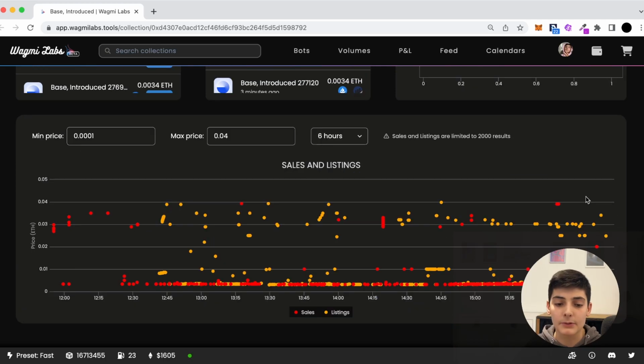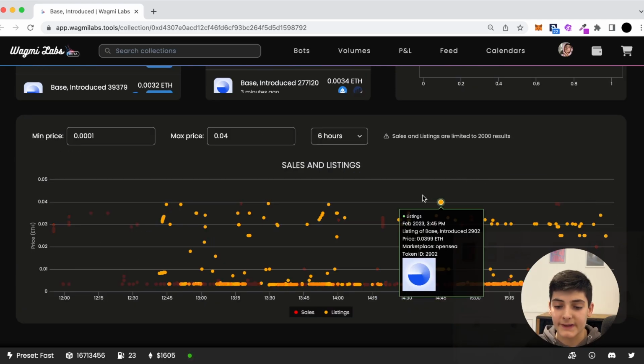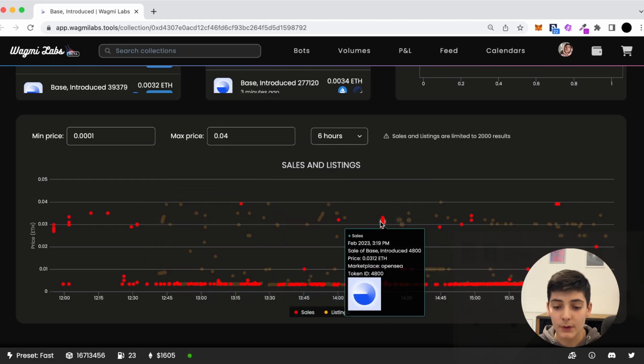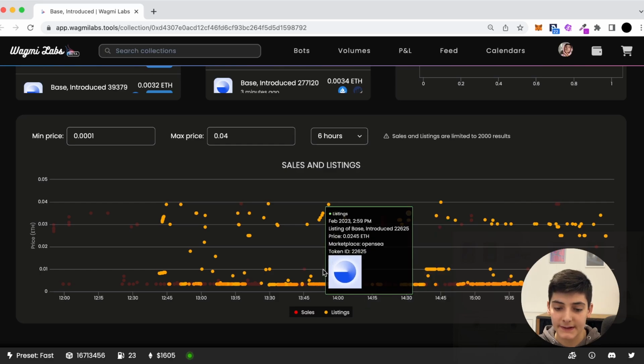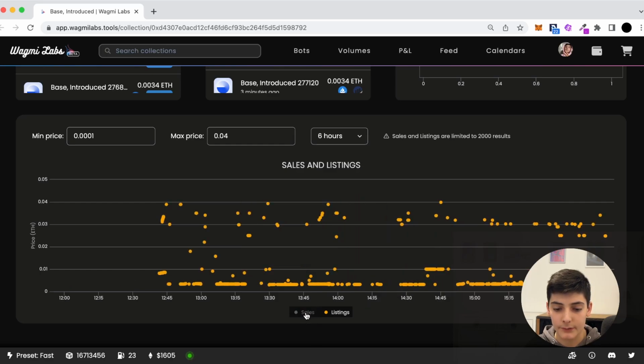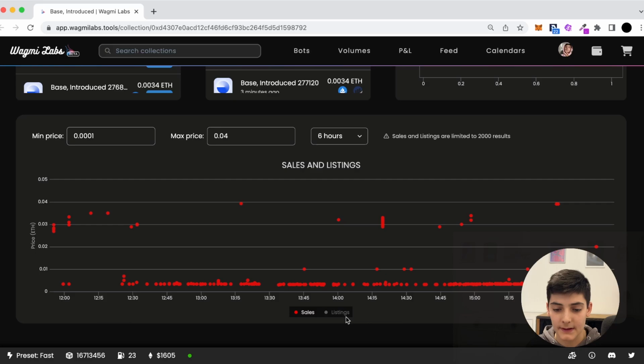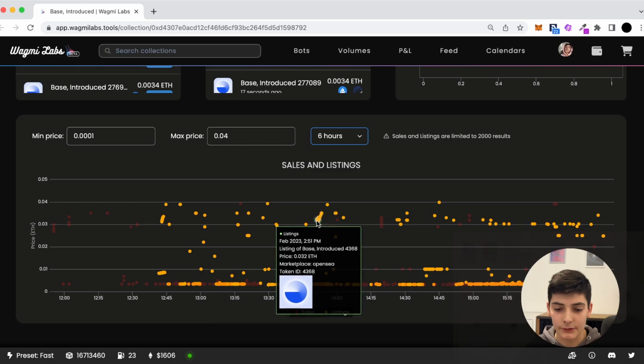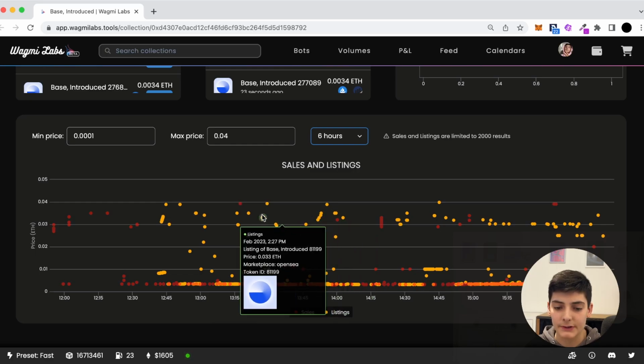Moving down, we have the bubble chart, which basically shows us all sales and listings that have happened at the various prices. The red ones are sales and the yellow ones are listings, and they can be filtered as well, removing the sales or listings however we like to. We can also set the Y and X axis ranges we want to see, changing the minimum price and maximum price, and changing the time frame. Hovering on each of these sales or listings, we have a box with all information about that transaction.